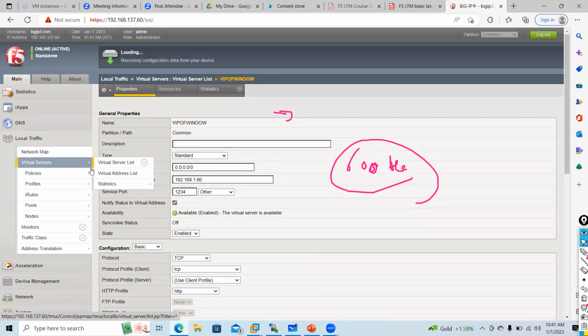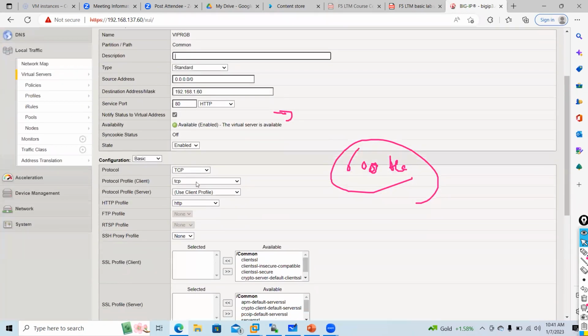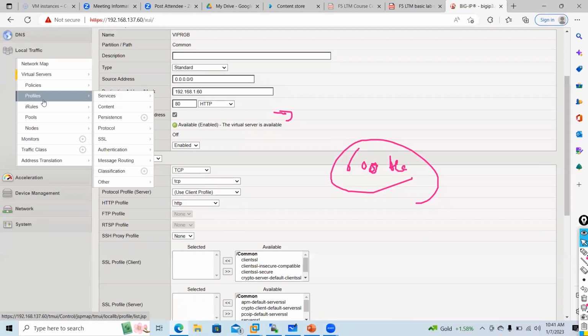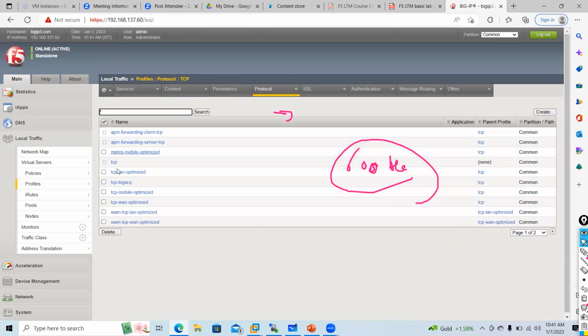Now again, another virtual server is using the same TCP profile. But I want only one virtual server to get this TCP profile changed. This default TCP profile is called on my different virtual server. So if I change this default profile, it will impact my other virtual server also.